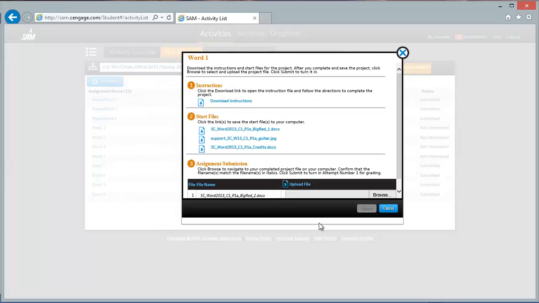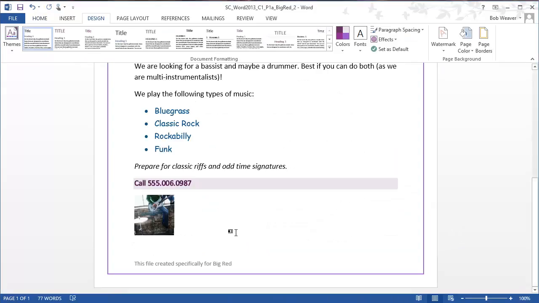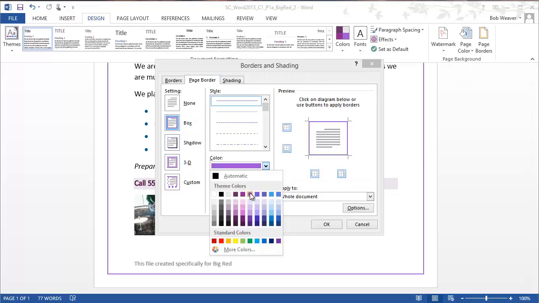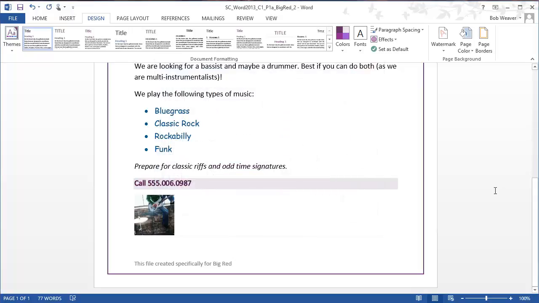I can't go to the other document while this dialog box is open. Let me confirm that that's what they said to use. Dark purple text 2. I don't remember if that's what I used. Let me double check this. No, this is what I want. Dark purple text 2. So I had the wrong color selected. Sorry about that. All right.